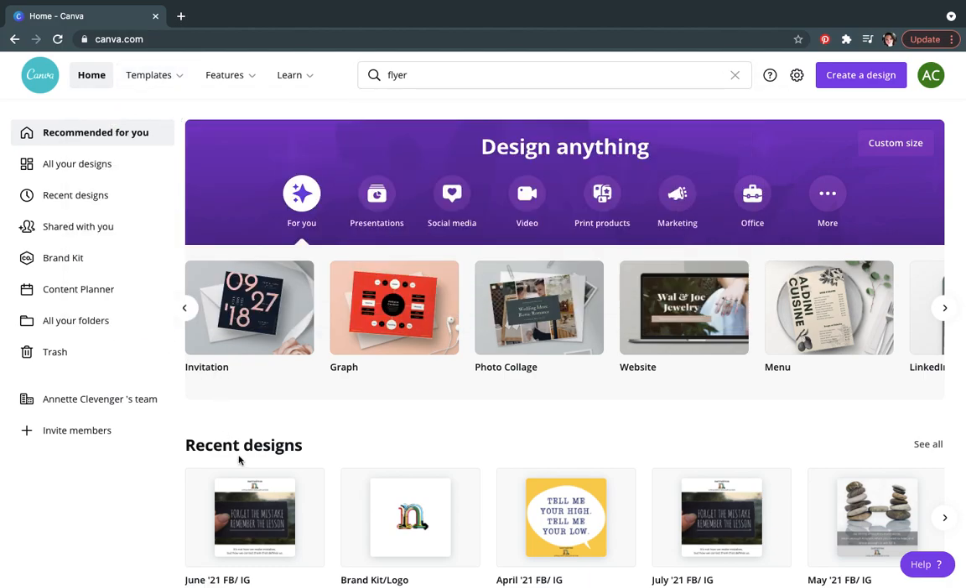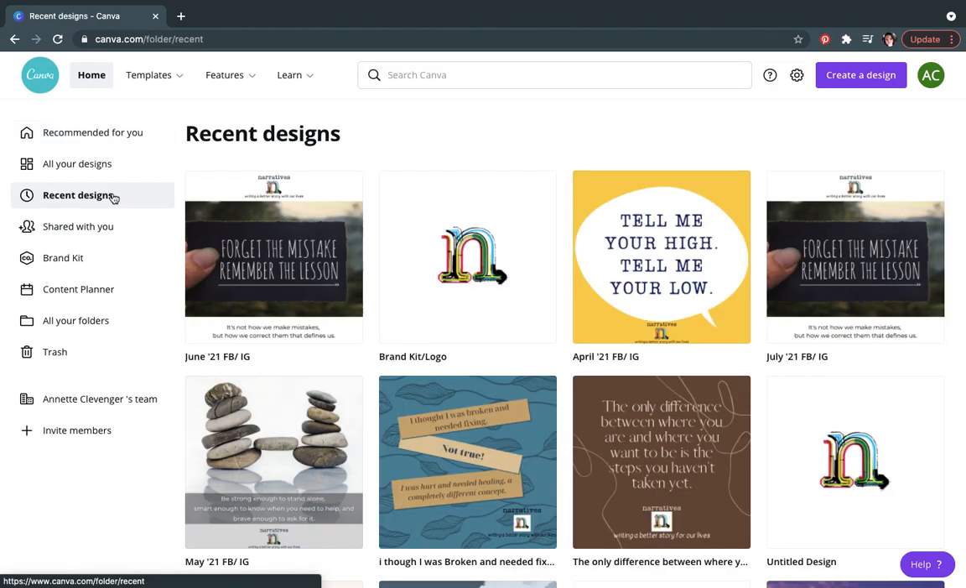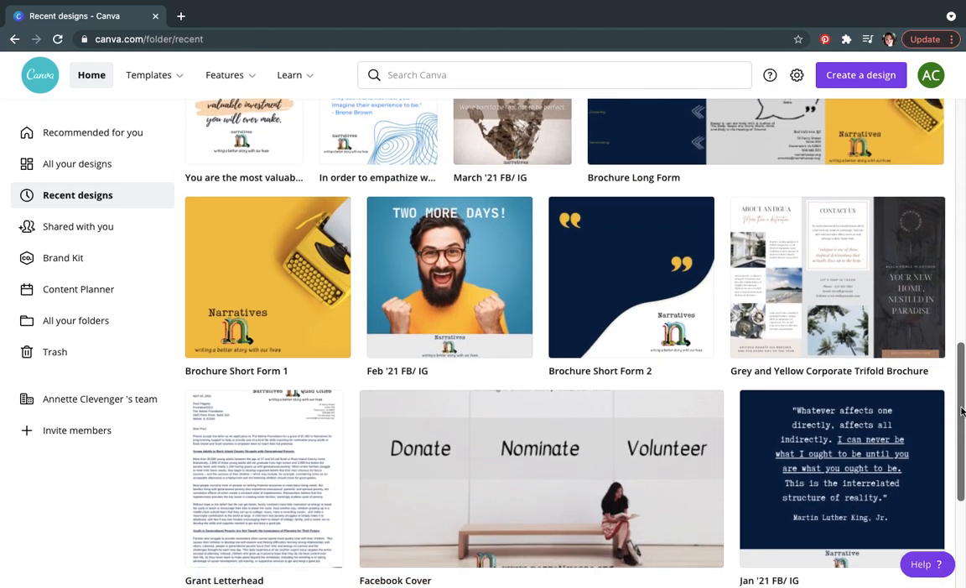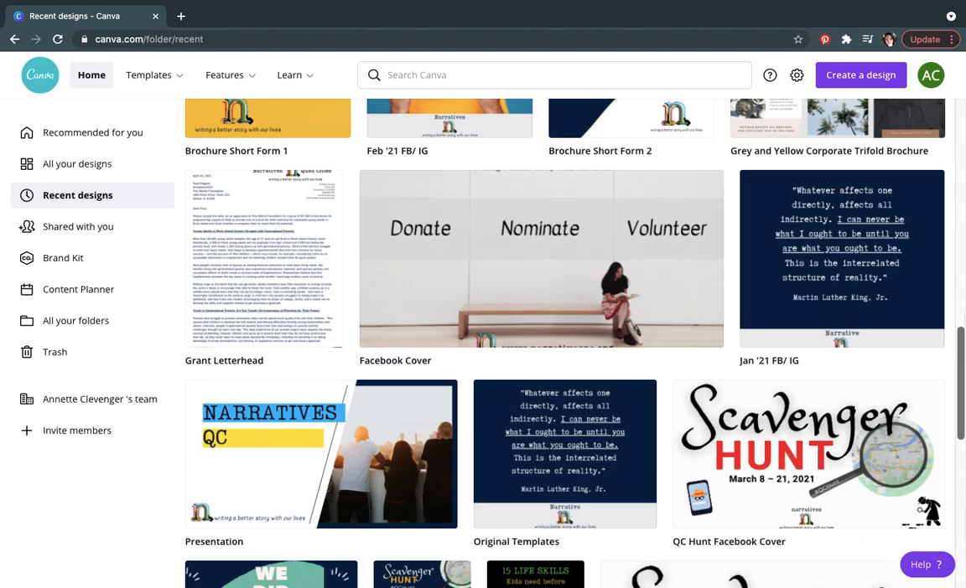You can look at your recent designs right here. You can also hit on recent designs right here. And what this does is it takes you to everything in the order that you have made it. You've messed with it, someone's been in it. This is really nice if you know that you were just here and you just made a design like 2 days ago, because it's going to show up at the top.